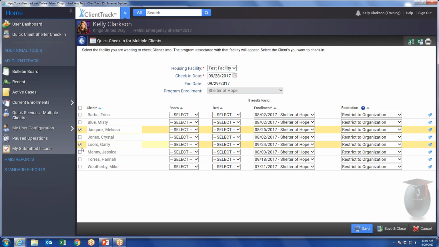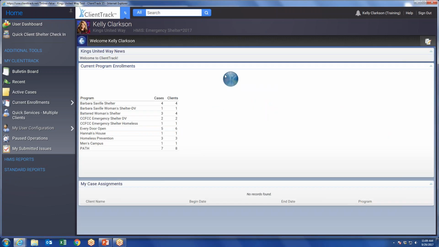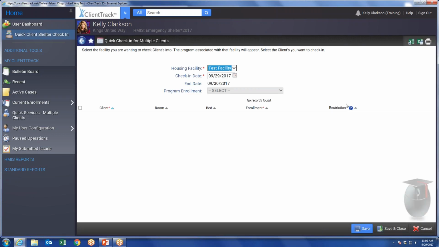You would check the boxes next to their name, confirm that their enrollment is the correct enrollment, and then hit save and close. Once you hit save and close, those clients that you checked off will record a bed night for this night, and then you would keep doing that for every other night. So if you have a bed log for the whole month, you would do that for every day of the month. So this is the home workspace.